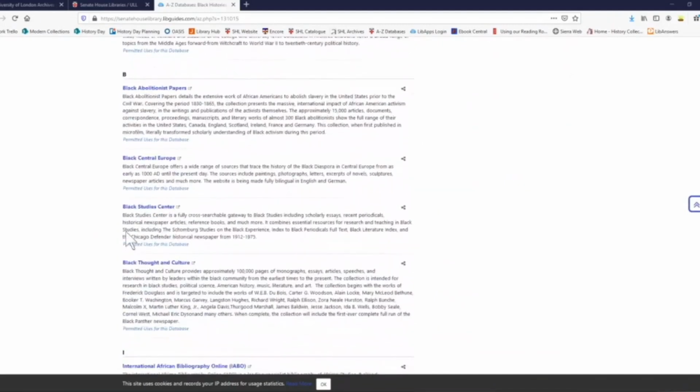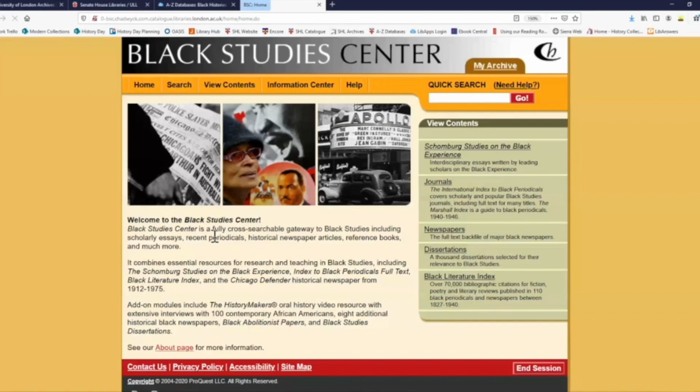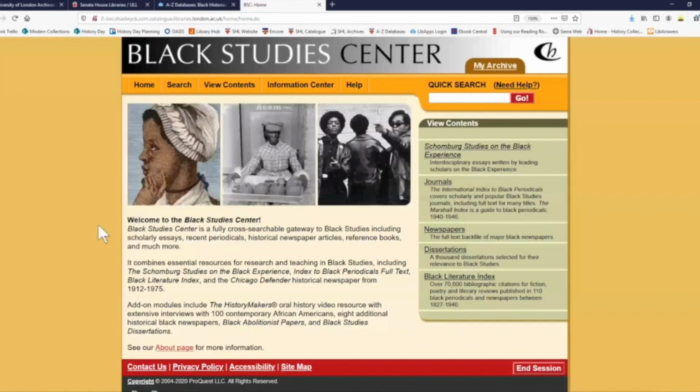So you will have to be logged into your library account to use this. I'm already logged in, but if you were not logged in yet, you would have to log in with the name that you signed up for a library membership for, as well as your library membership number that you received when you signed up.